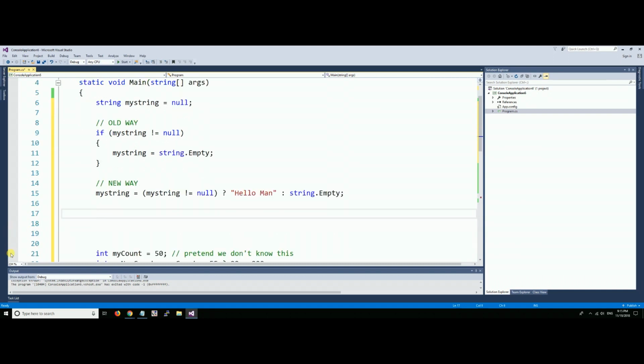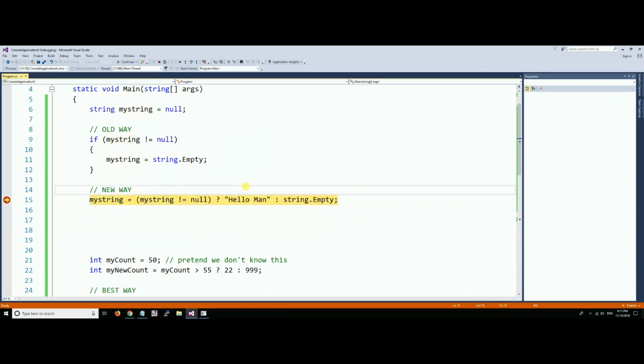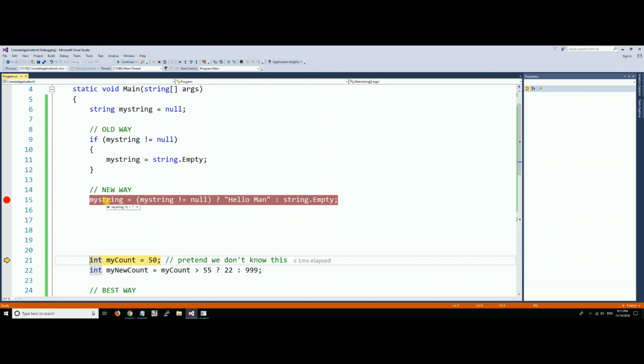We're going to run it. Now, my string is null, okay, because we set it to null up here. And we're going to say, if it's null, do this, otherwise string.empty, and guess what it's going to do? Try and guess. It's string.empty. If you see double quote, that means it's empty, okay?